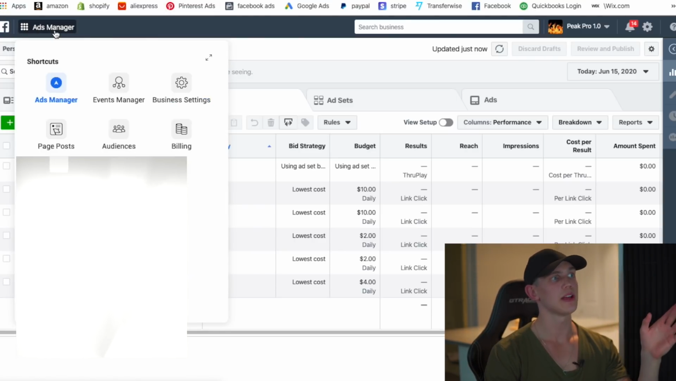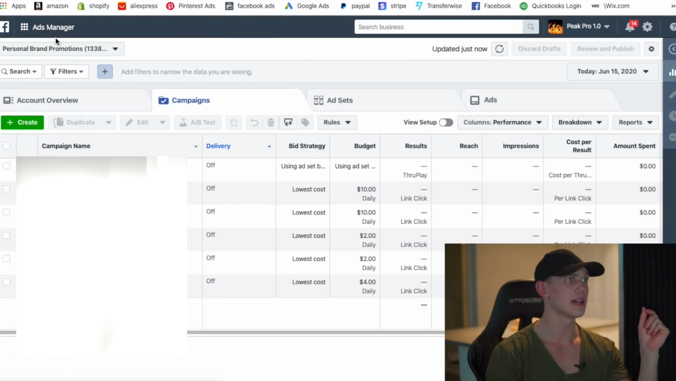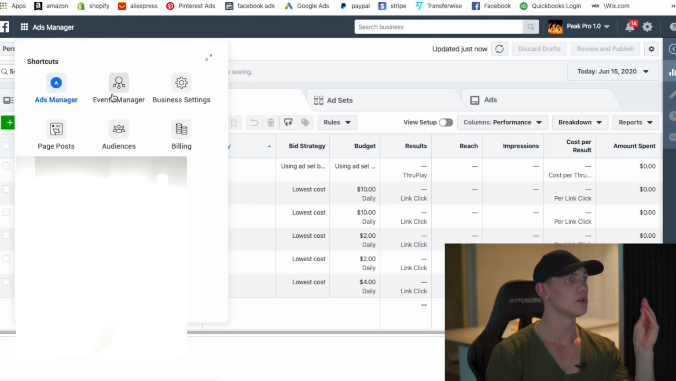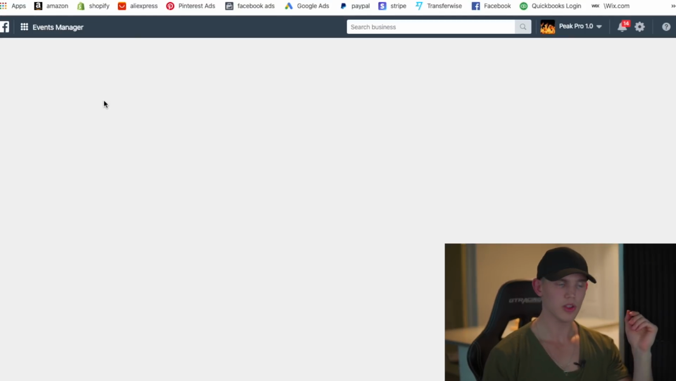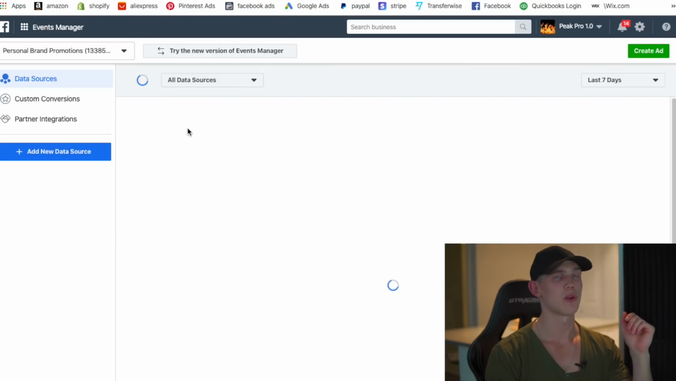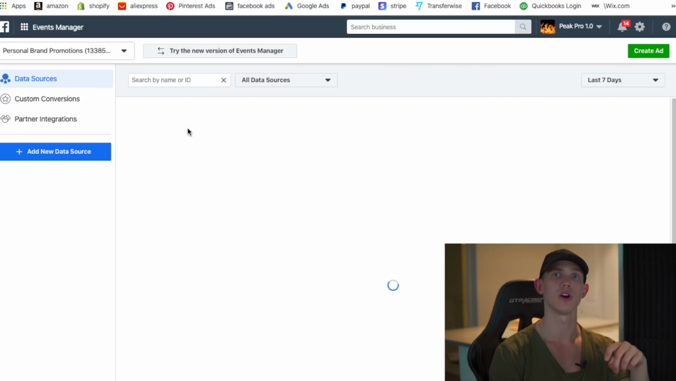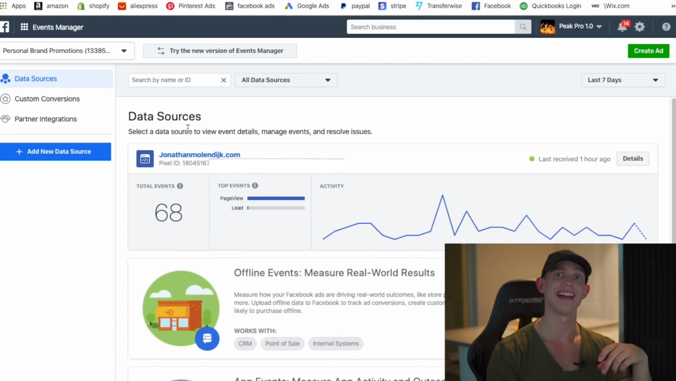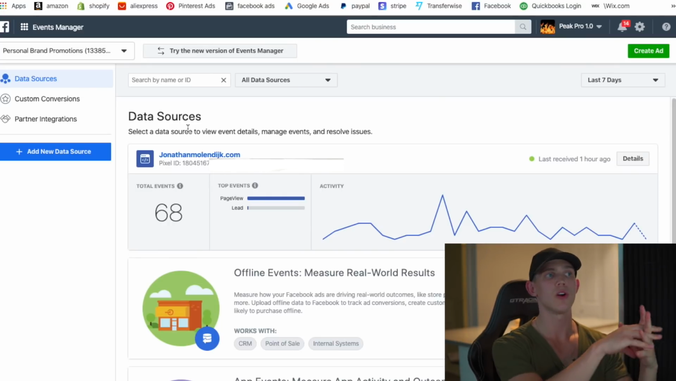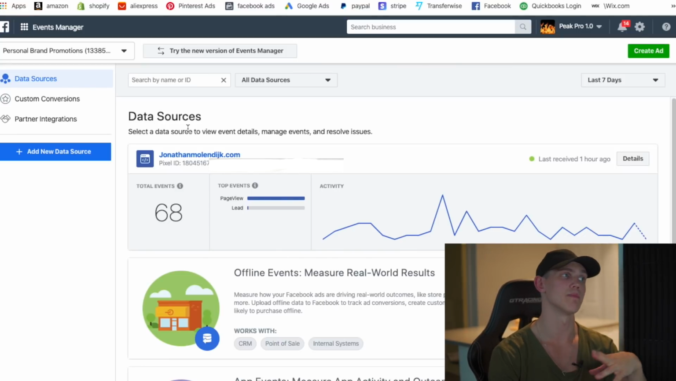But before you start creating ads, what you want to do is go through, click up here, and we're going to want to go to Events Manager. So Events Manager basically tracks the data of everything that goes on your store and shares that information with Facebook so that the ads can optimize. So anytime your store gets an add to cart, a page view, a purchase, initiate checkout, any of those events, those are all shared with Facebook so that the ads know how to optimize based on what's performing better, what ad set is performing better.